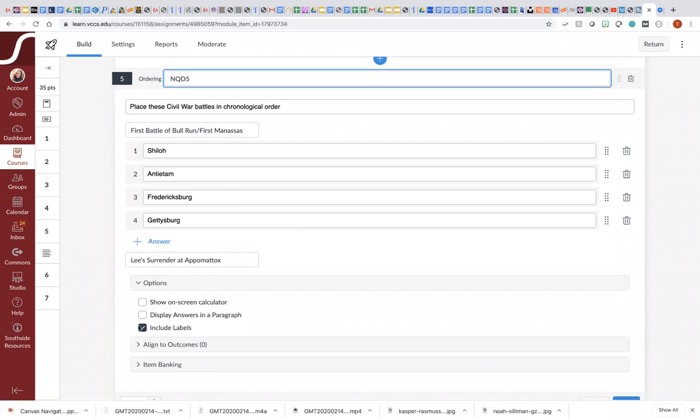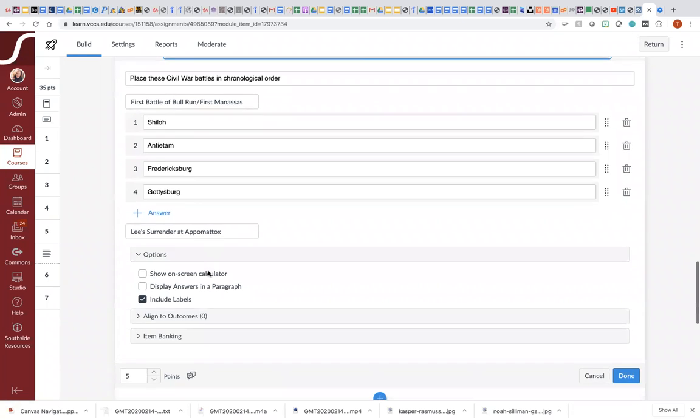You don't have to include labels if you don't want to, but you could, again, if you were a chemistry teacher, say, put these elements in order as they appear in the periodic table. And you could order them that way. You could put psychologists' names in order according to the beginning of the psychology movement to the current time. There's all sorts of ways you could use this.